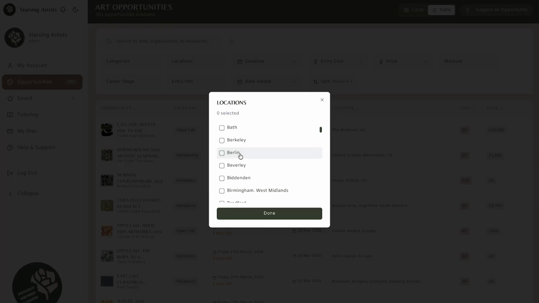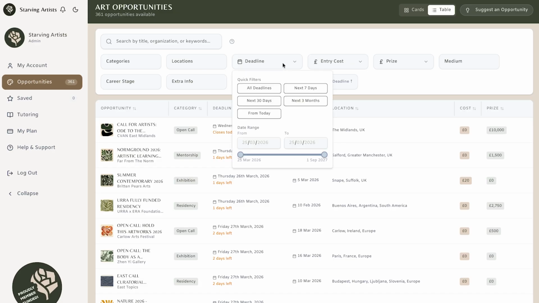Or if you just want to find the opportunities in a particular city that you want to explore, maybe you want to go to Bristol or Brighton, or maybe you want to look at opportunities that are in Florence or Florida. It's really easy to select that and check out what's going on there, see if your art could take you there.